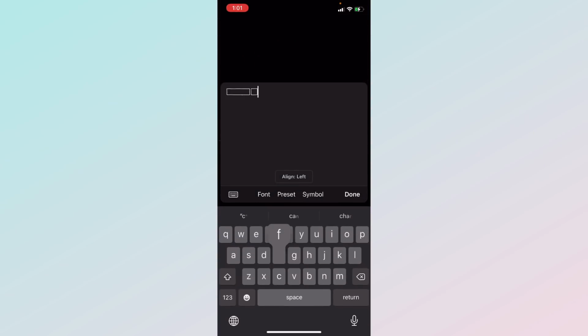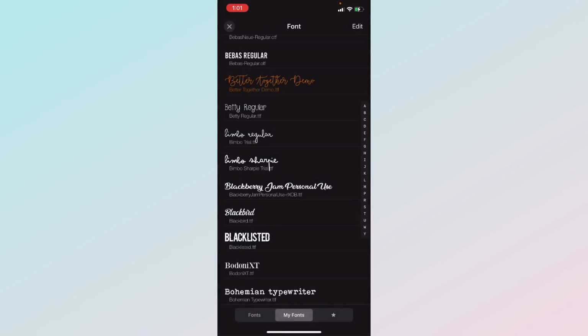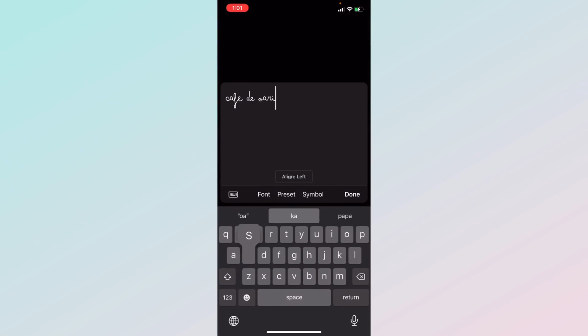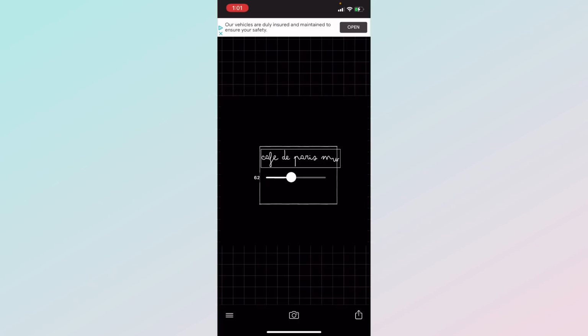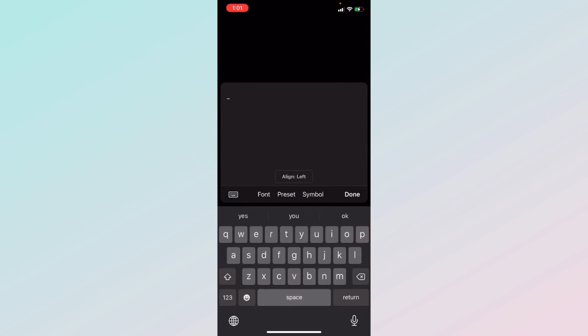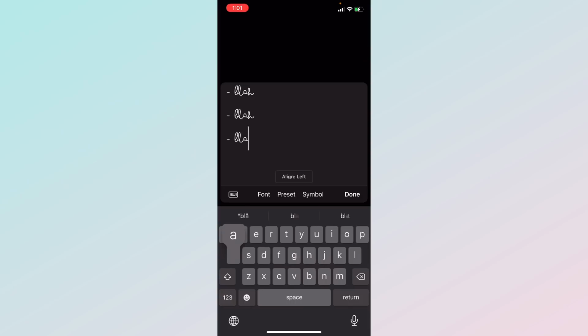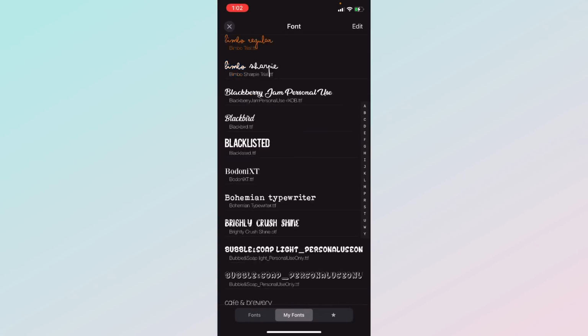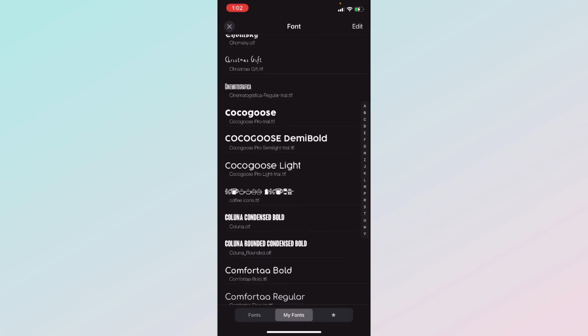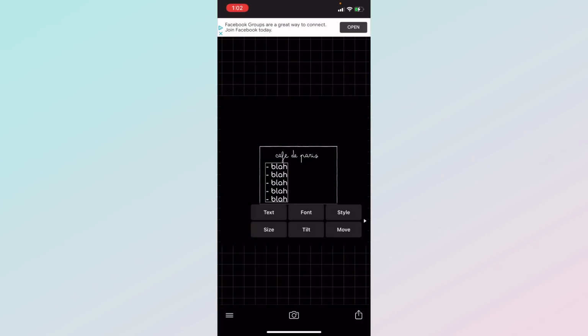And then you can write cafe, whatever your cafe title is. I'm going to do Cafe de Paris, because that's my cafe title. And then you can just write your menu. So after you write all your items that are in your cafe, you just use a font and you just put it there.